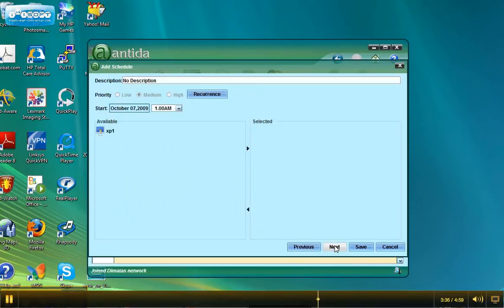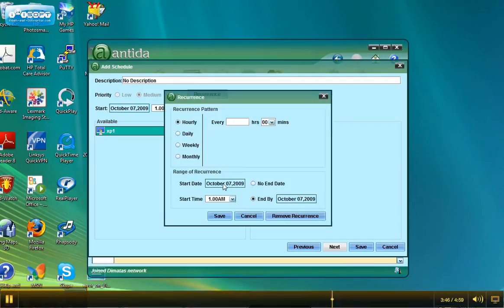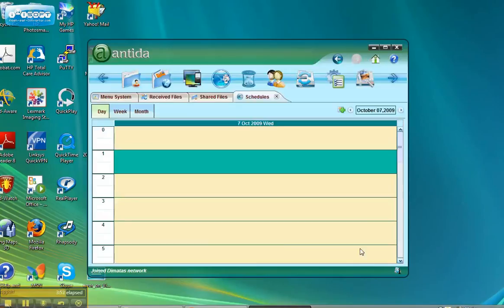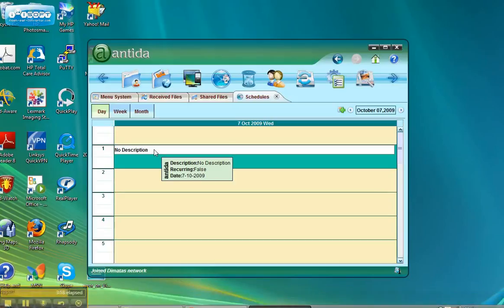We click next, we choose the box which we have to select, we select the time, and we can select the recurrence if we want. We can make it one time or whichever way we want, and once we do that, we will do a save. Once this is saved, there is a new schedule which is supposed to run in this specified time period.